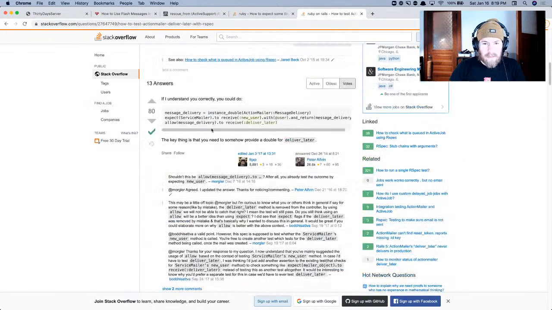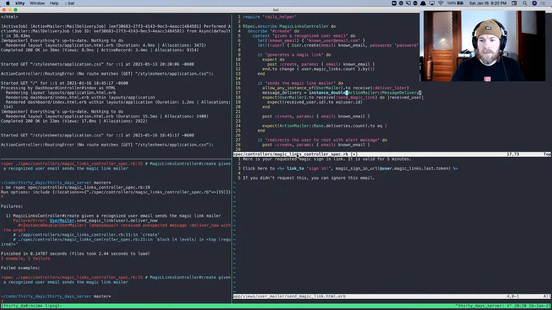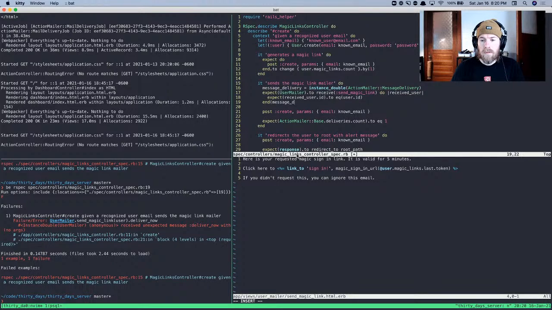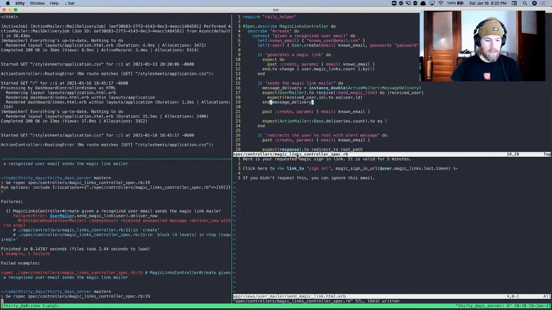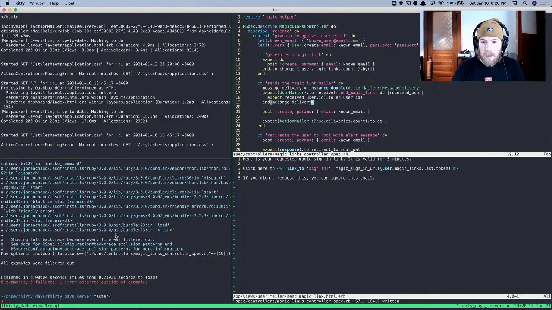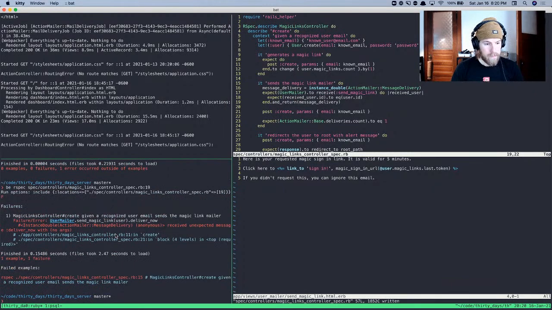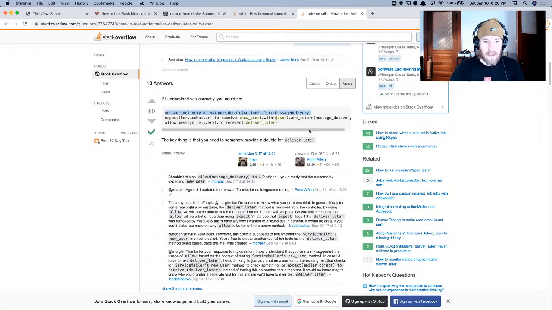Well, oh, this is... something like that. Does it like that at all? No. Oh. And return, how about that instead? Little syntax error. Right, receive, deliver now. What did this say? Allow it to receive. Sure.